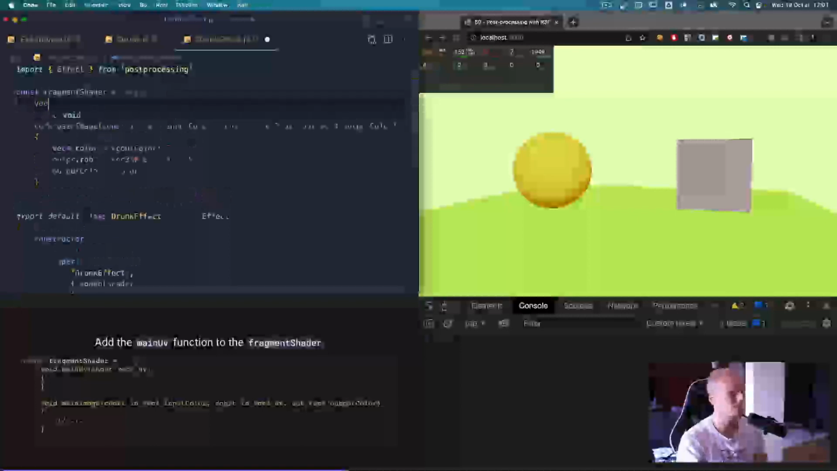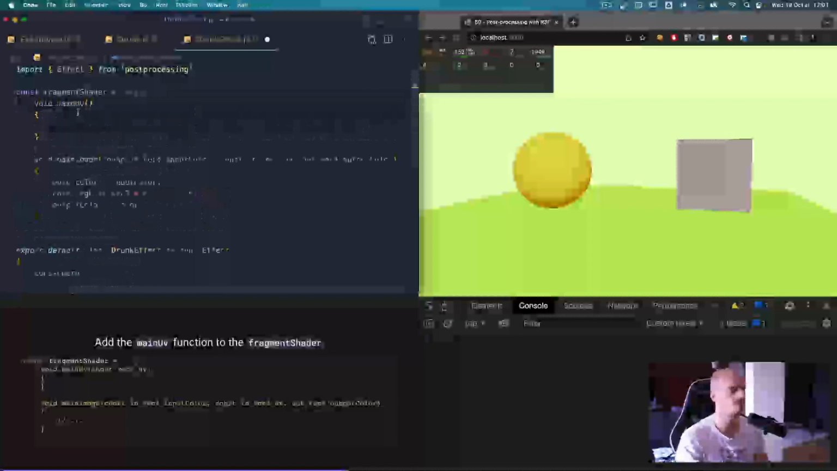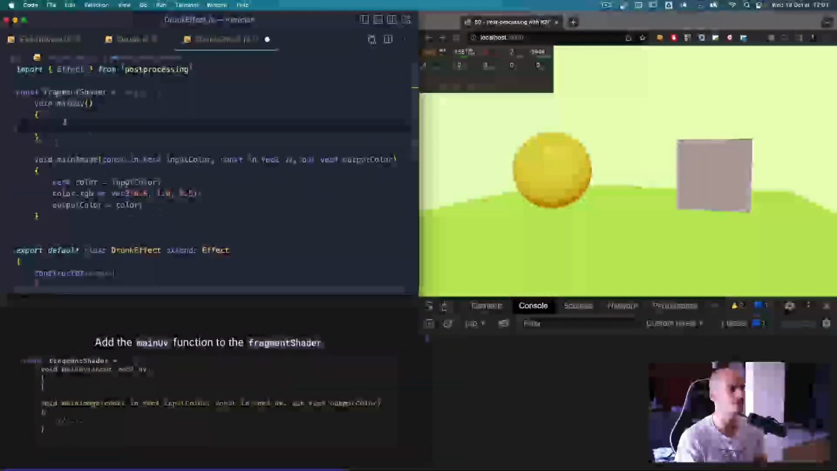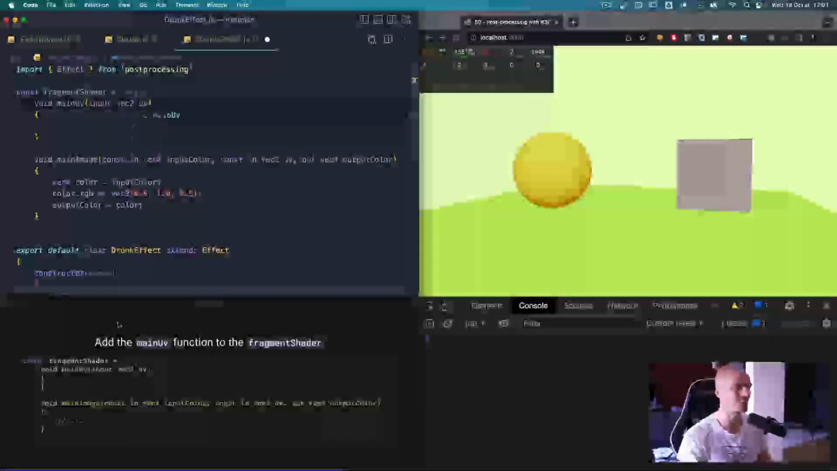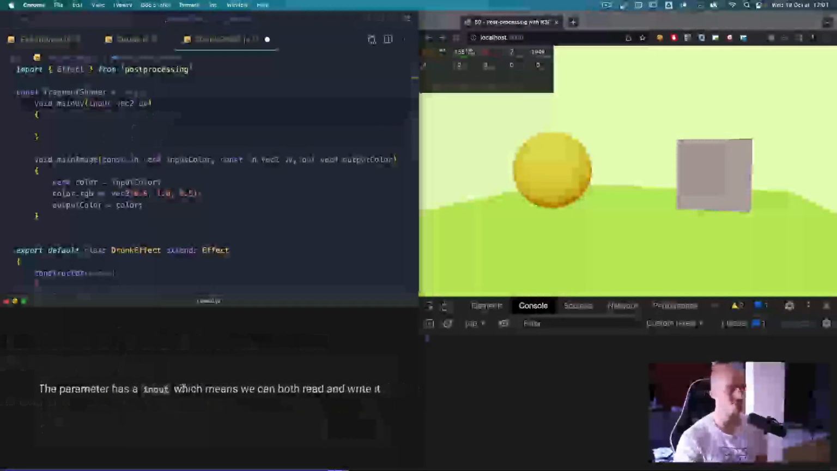We're going to implement it. I can add it before. It doesn't matter. You can add it after if you want, but I think it makes more sense to add it before, since they are being called in this order. First the main UV, then the main image. And in there, we're going to add a new one: inout vec2 uv, like that. Inout means we can both read and write it. So why not? It makes sense.